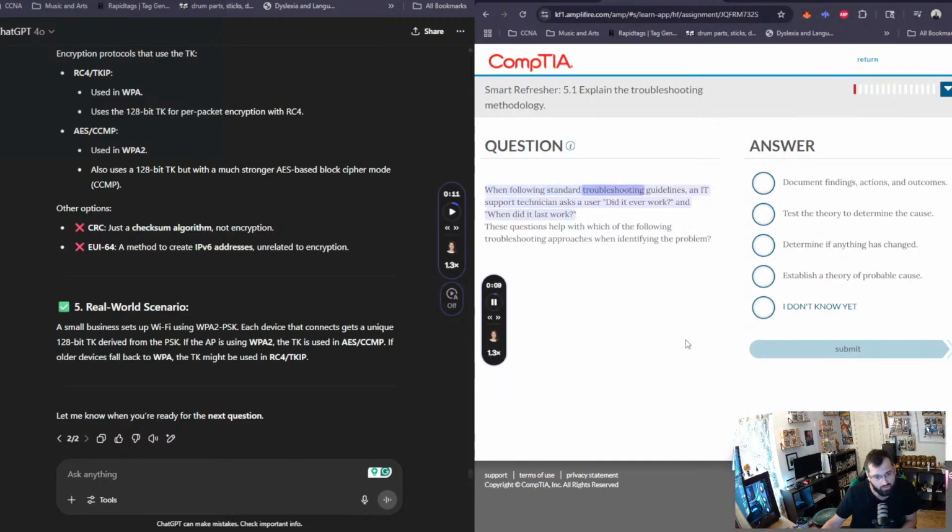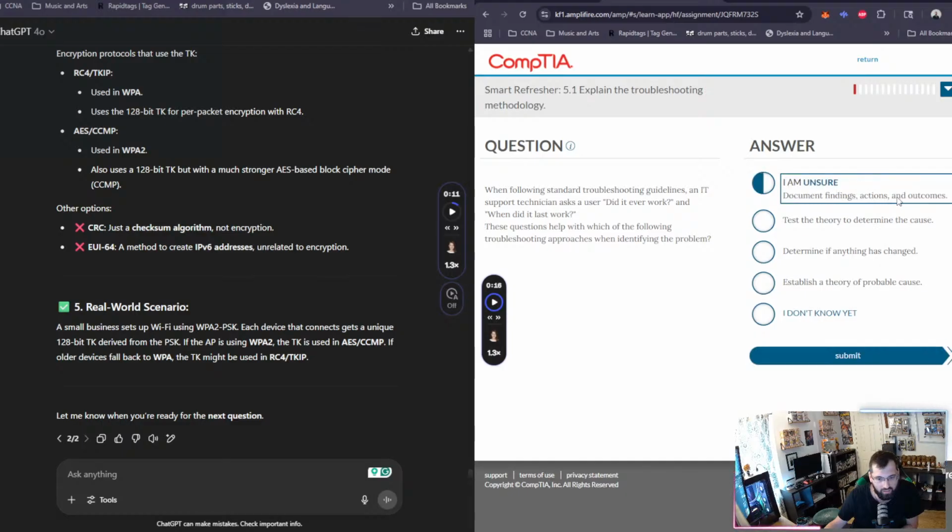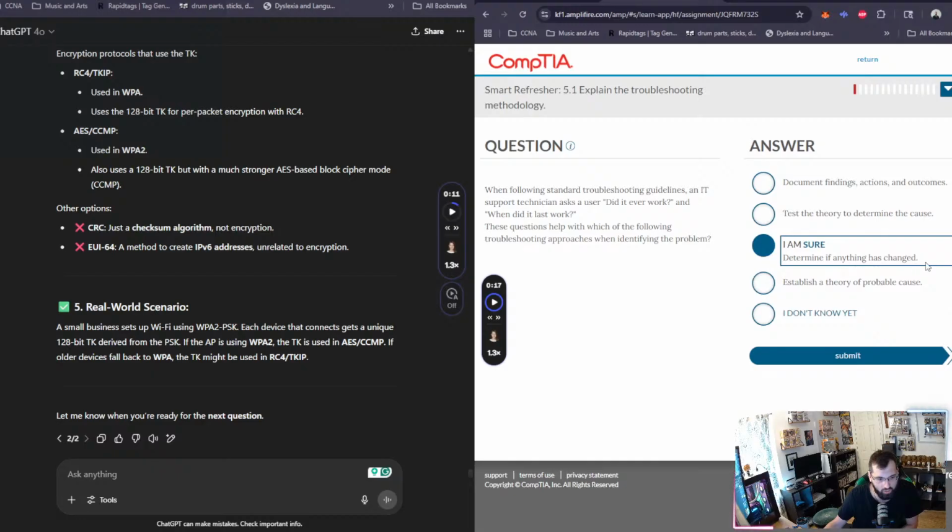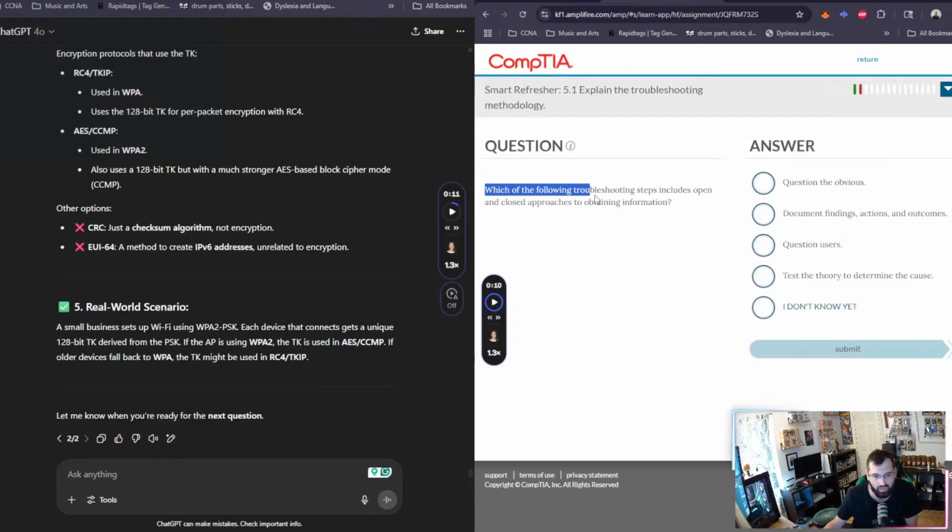When following standard troubleshooting guidelines, an IT support technician asks a user, did it ever work? And when did it last work? These questions help with which of the following troubleshooting approaches when identifying the problem. Okay, so it sounds like it's documenting findings and actions and outcomes, when in reality, we're trying to determine if anything has changed. Because if it never worked to begin with, then it's not changed. Yes. All right.